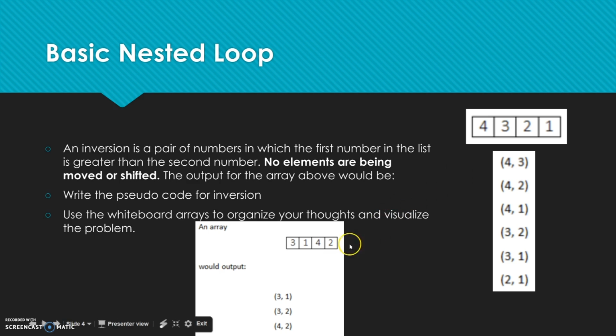sequence. Now, if you do this by yourself and convince yourself that the array 3, 1, 4, 2 will print the following output, I want everybody to pause here and write the pseudocode for inversion. Use whiteboard arrays to organize your thoughts and to visualize the problem. And one thing that you can do is take a sequence 1, 2, 3, 4, start there and say, how many inversions does that produce?